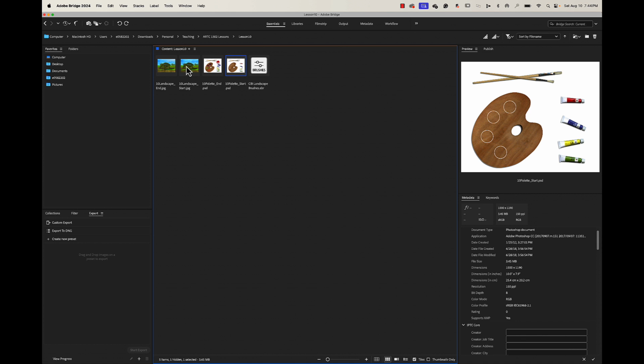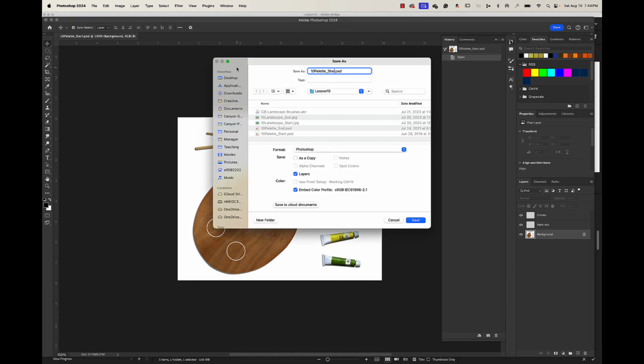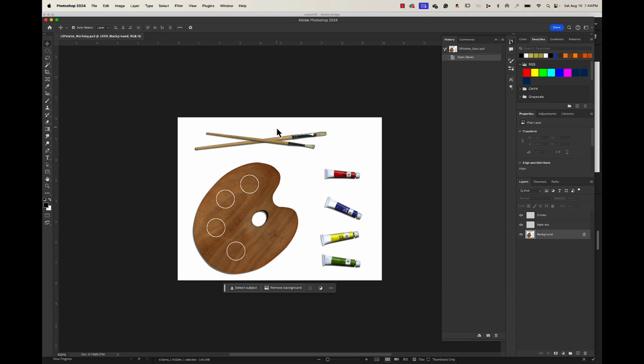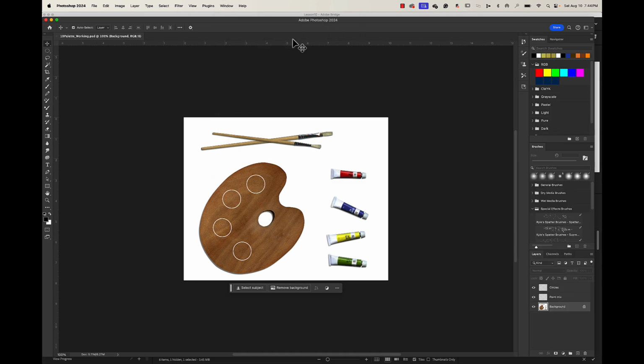We're going to open our palette, start first. So let's do that. Let's do a little double click here. All right, now there's our palette start. We're going to go ahead and save this as 10 palette_working. Okay, save, yes. Now we're going to choose a workspace and we're going to pick painting. Go down here, Window, Workspace, Painting.